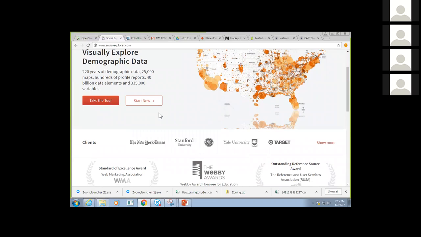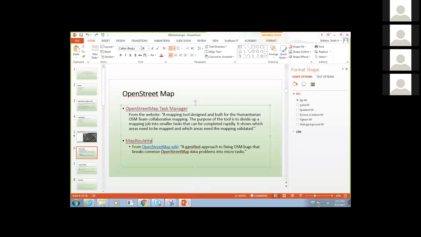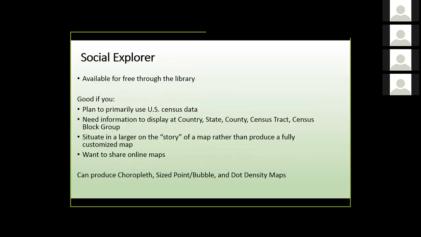So you can see it is a pretty widely used program. And it primarily functions off of census data. So this would be a good option if you're making something that is going to be focusing on the US, so it doesn't really provide international data. You're working within the realm of census scale, so country, state, county, census tract. You're situating your map in a larger story, a larger project, right? So this isn't something that's going to allow you to make a fully customizable map. You're sort of locked into the structure of Social Explorer.